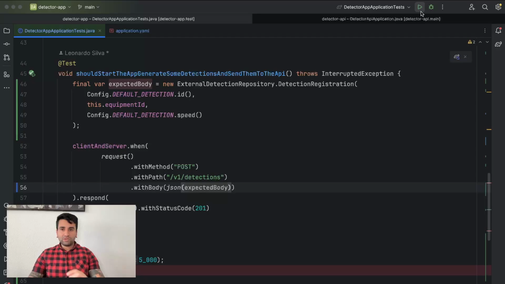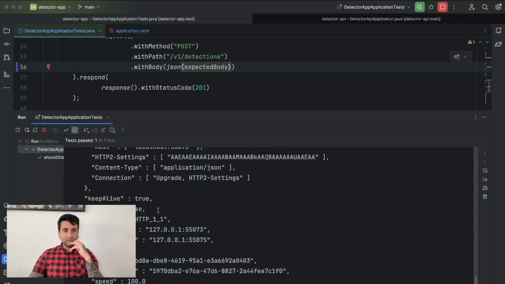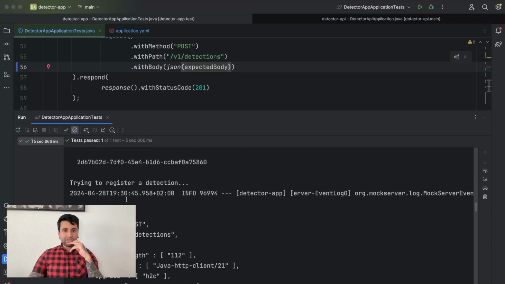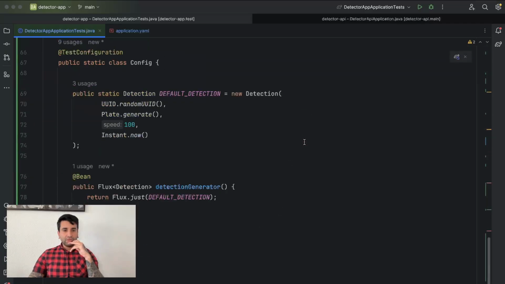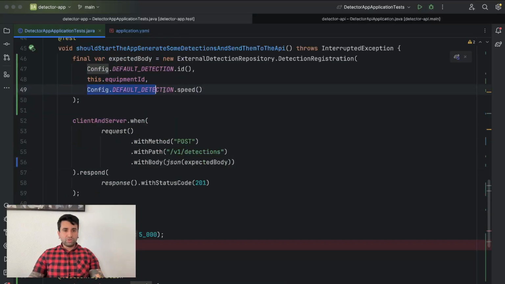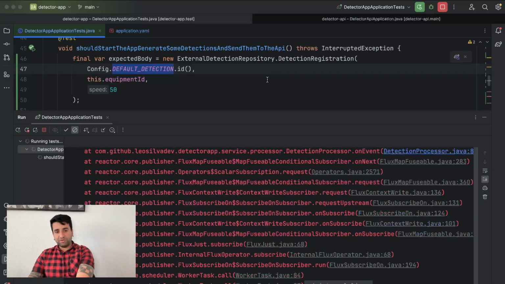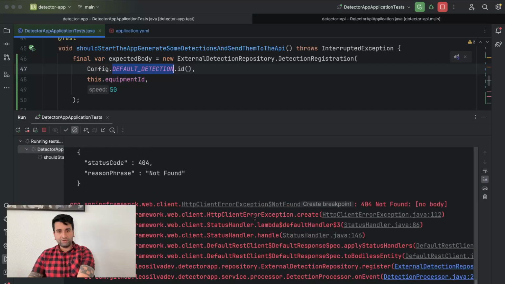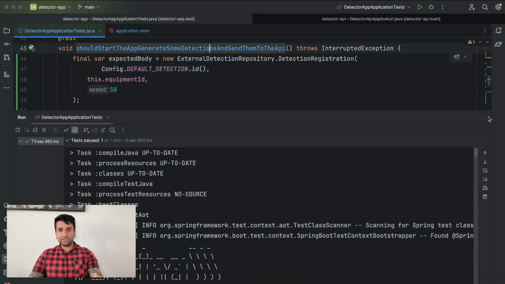Let's run and see if the data we are sending to the API is correct, as we expected. As you can see, everything's fine, no error. So there's only one event sent, and this event matched, and then we received a 201. Okay, totally fine. Just for you to understand it's really working, if I set here 50 instead of the default from the default detection, which is 100, it's going to fail, not the test, but at least here it's going to fail. But we want our test also to fail, right?